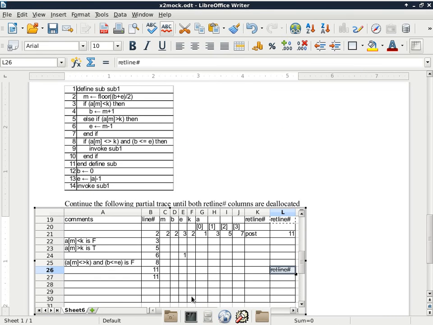And now we're back to line 11. Well, again, we're at undefined sub. What do we do? The same thing. Look up the rightmost active return line number. In this case, it's column K. So we say, oh, okay, it's telling me to continue execution at post. Make a note of that, and then we can, once again, deallocate column K in this case. And then we continue execution at post, which means we're done. Finish line.